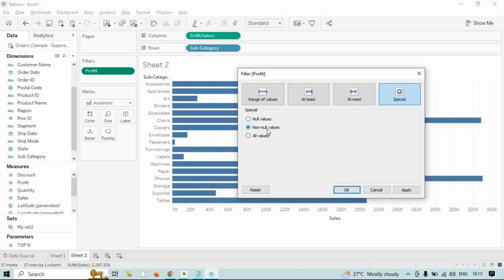Non-null values means it doesn't contain zero. That means at least 1 rupee or 1 paisa of sales, then it is not considered as null. It cannot be considered as zero. An empty cell cannot be considered. Zero means empty cell. If there is at least 0.1, meaning 1 paisa of sales profit, then it is considered as non-null values. So you can filter separately.